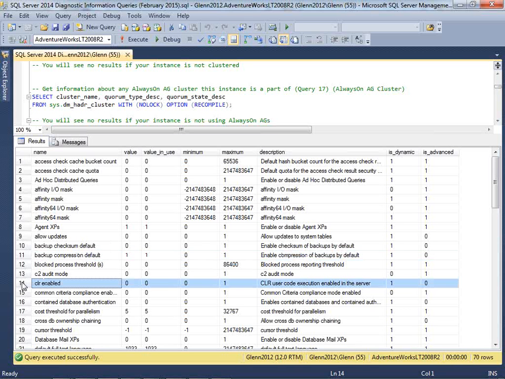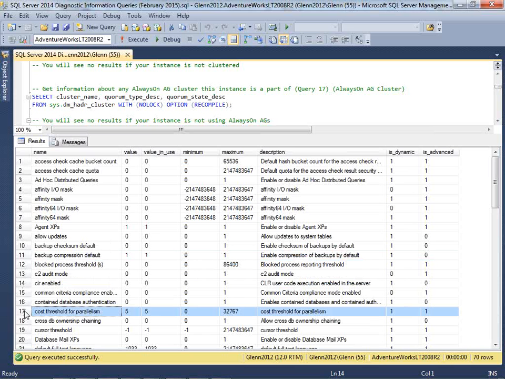I want to know is the CLR enabled or not. I also want to know what the cost threshold for parallelism setting is. That controls how expensive a query has to be before it gets parallelized, and the default is 5, and most people for most workloads end up raising that to a higher value, but that's just something you need to think about based on your workload.